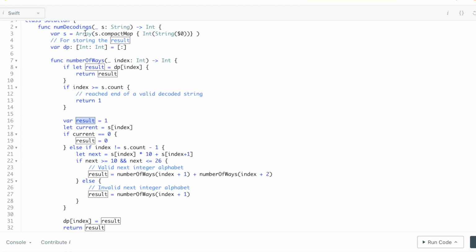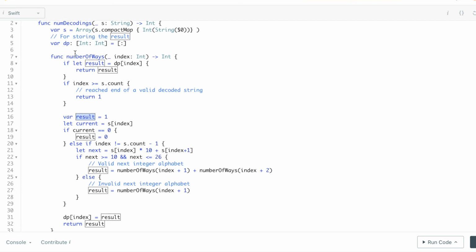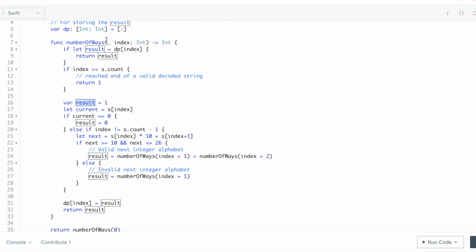First we are converting this string into an array of integers. Then we are defining a dictionary called dp. Then this is the function called number of ways. This is the recursive function that we have seen earlier. Using this recursive function, we calculate the number of ways we could decode the current string. This function takes index as input.